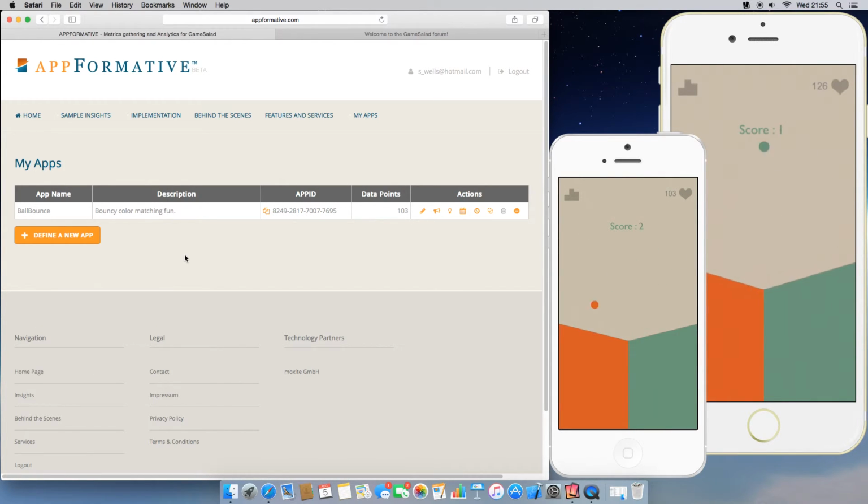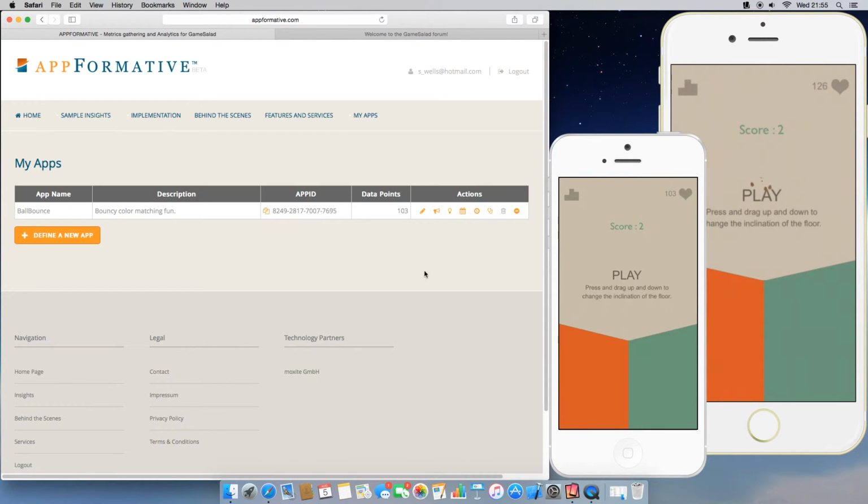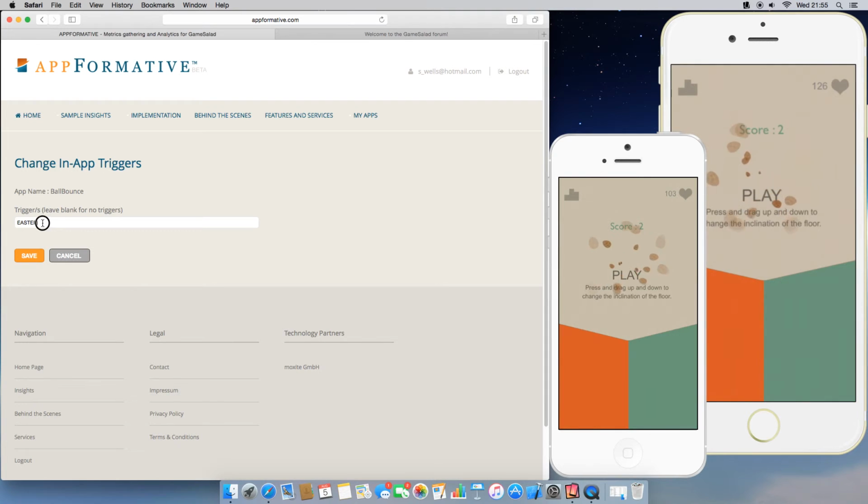This feature can be used to control a whole host of different behaviors inside your app. It doesn't have to be limited to one at a time. You can actually send it multiple different ones. You can say that your game must be fast, or you can set a certain seasonal event and say that it's Easter or Christmas and let the app change its behavior accordingly.